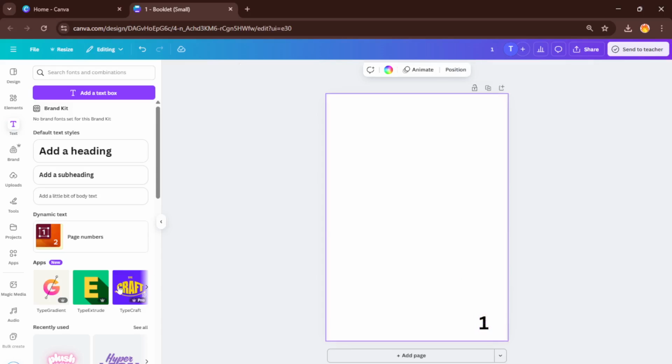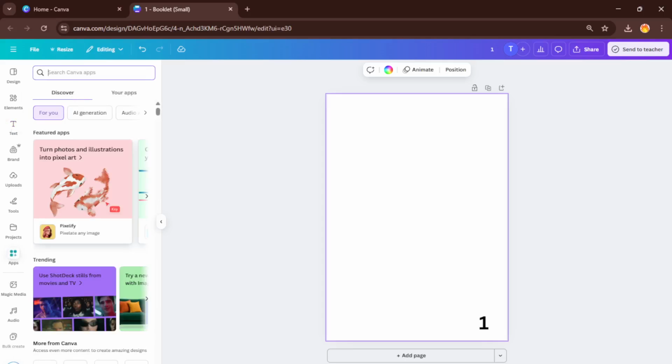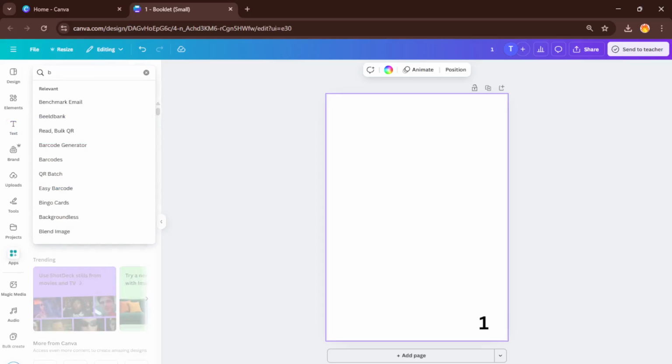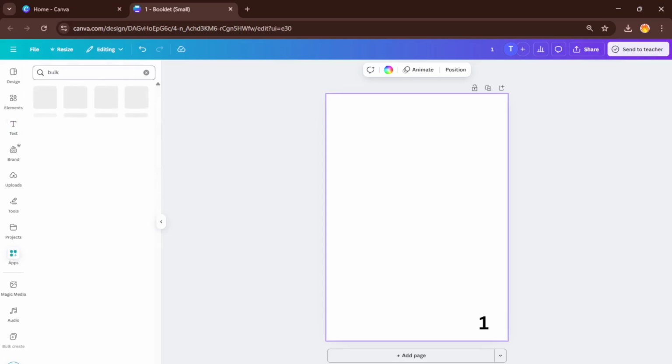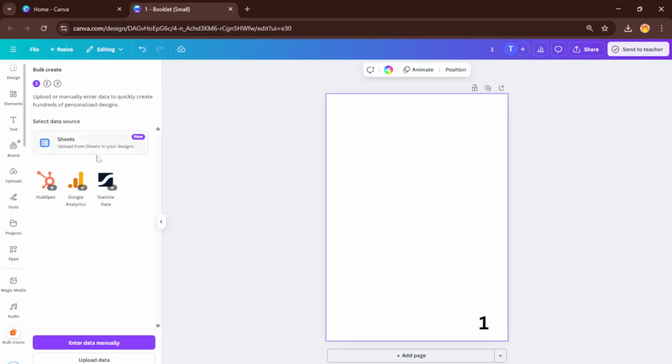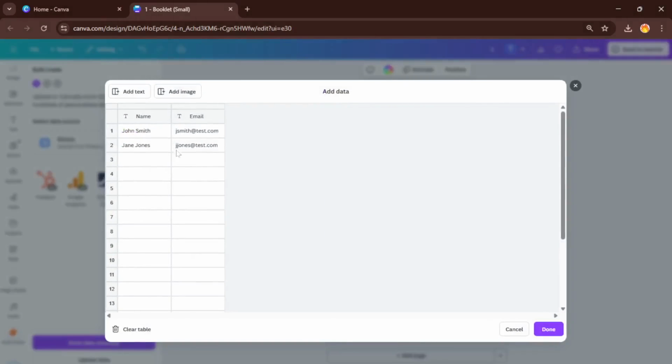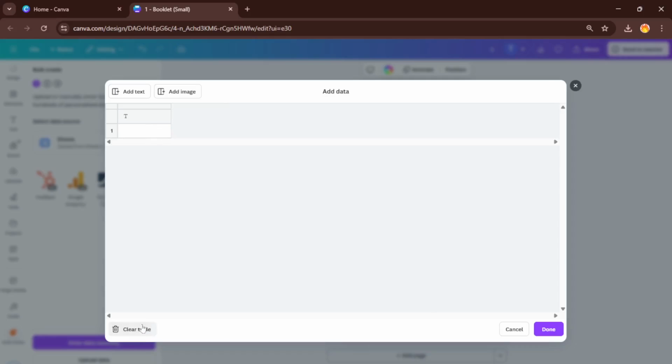Now here's where the magic starts. On the left-hand panel, click on Apps. This is where Canva keeps all its special features and integrations. In the search bar, type in Bulk, and you should see an option called Bulk Create pop up. Go ahead and select that. When Bulk Create opens, you'll get a few different options for adding data. For this example, we're going to select Enter Data Manually. This is really handy if you just need to add a simple series of numbers.